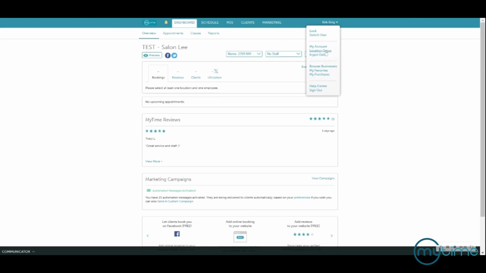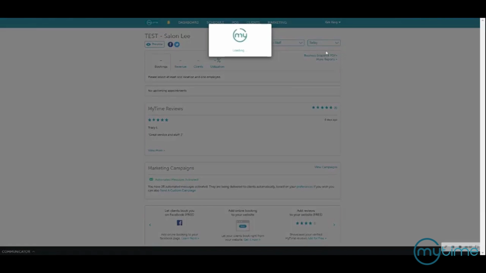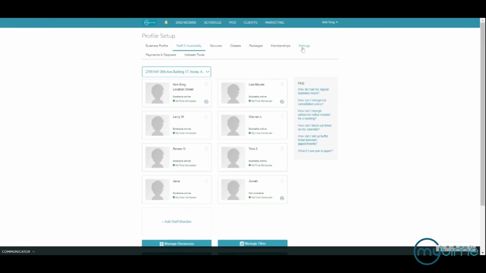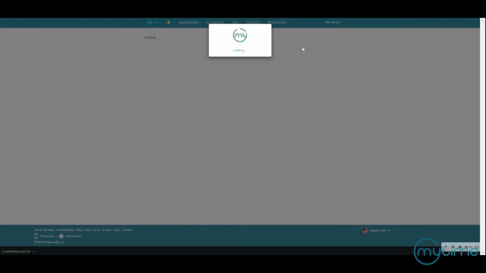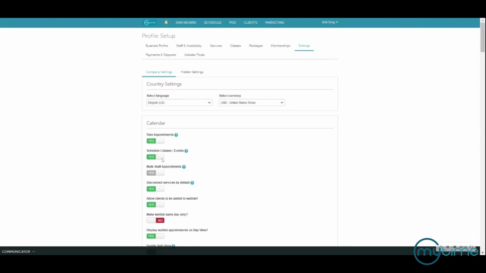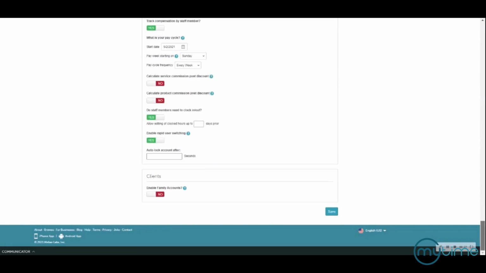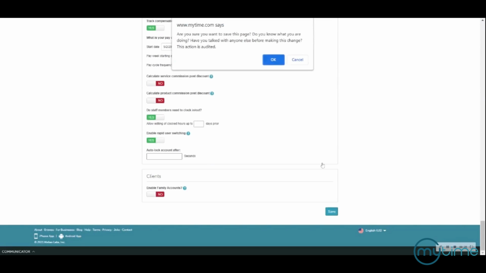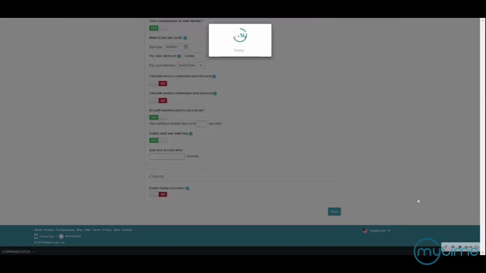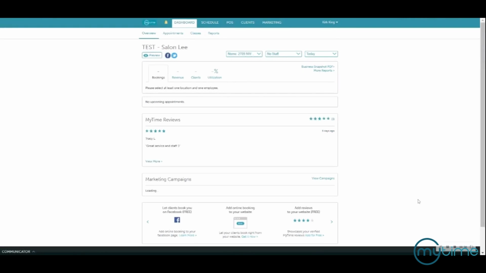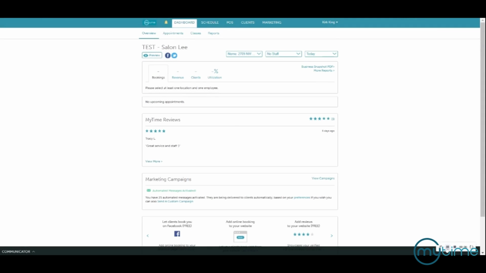From the menu, select Location Setup. Select Settings from the menu. Schedule class or event has to be turned on or set to yes in order for you to be able to create classes or events. Once this setting is enabled, select Save. You will now be able to schedule classes or events.